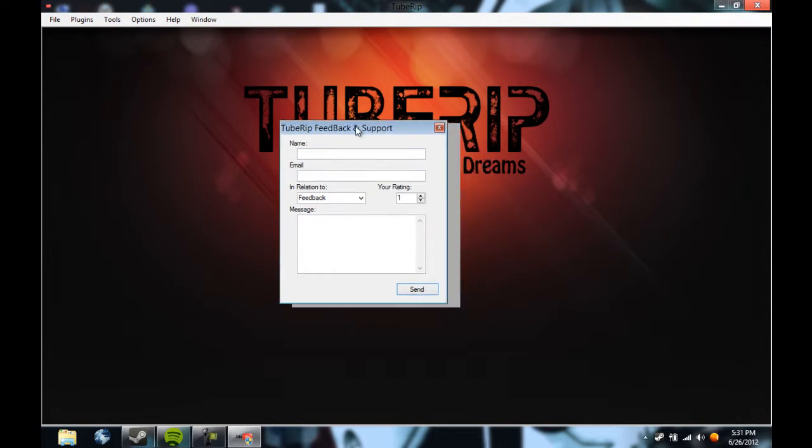Feedback and support is new. I added this in the very last version. Basically, just add your name, your email, and if it's feedback, add a rating of 1 to 10 and a message, or if it's support, then just come down here and type me a message telling me what the problem is, and I will fix it and release it in a small patch rather than in a major update.